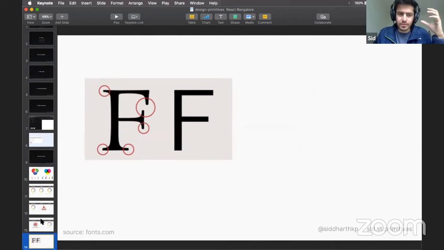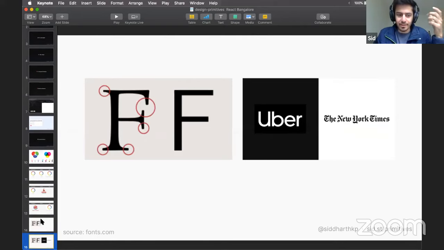Then I also learned about fonts. So you know how serif fonts and sans serif fonts are there, and then when to use them.